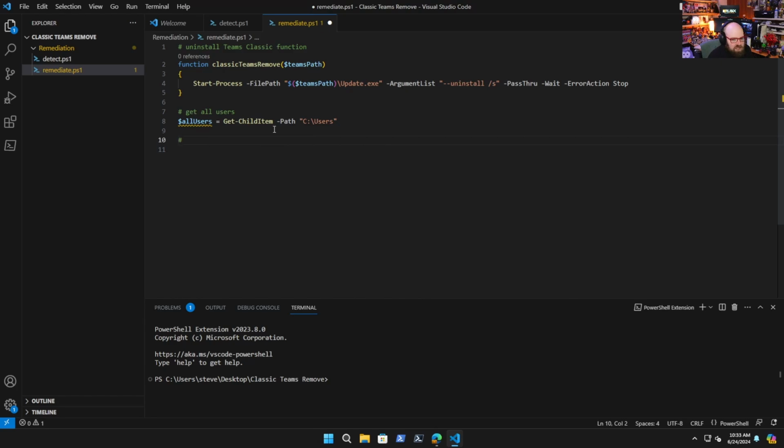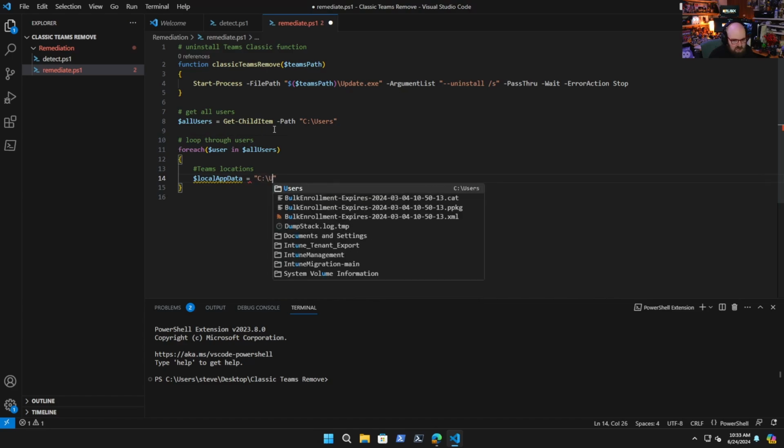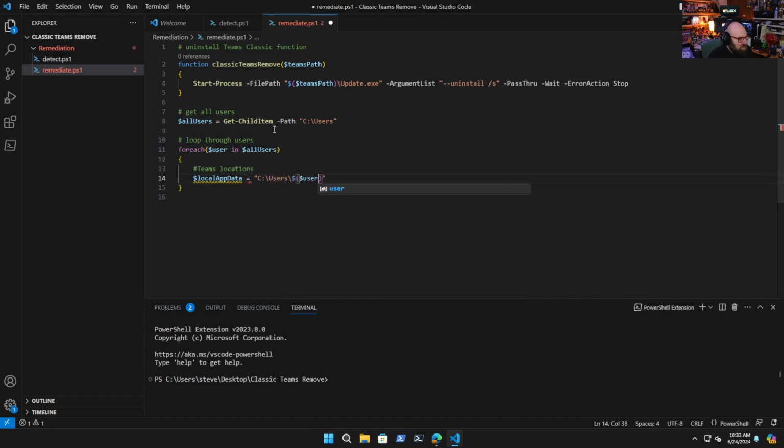Now what we're going to do is loop through users, for each user in all users. The first thing we have to do is establish where the Teams location is. So Teams locations. The first one is the one we just looked at, the local app data. So we'll say C:\Users, this particular user's name, AppData, Local, Microsoft Teams.